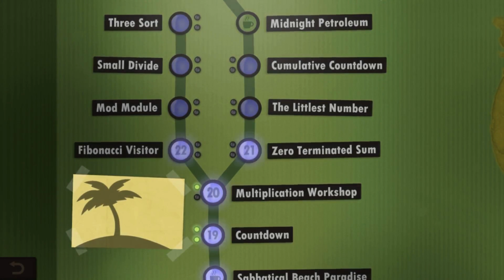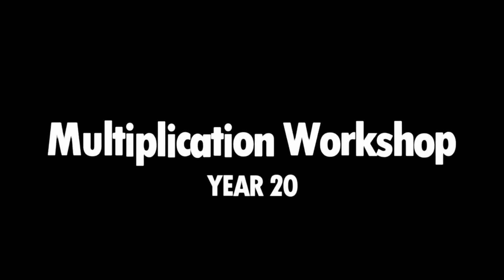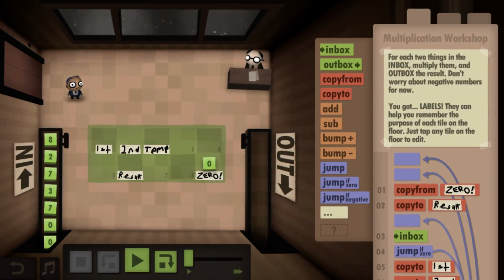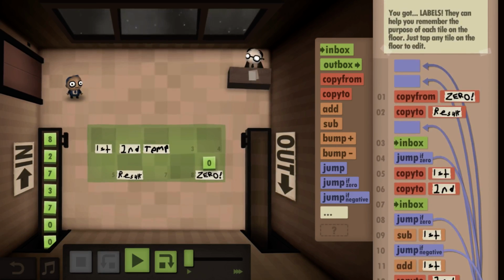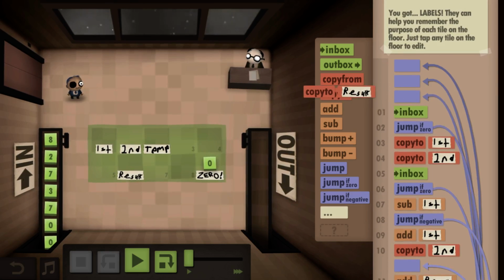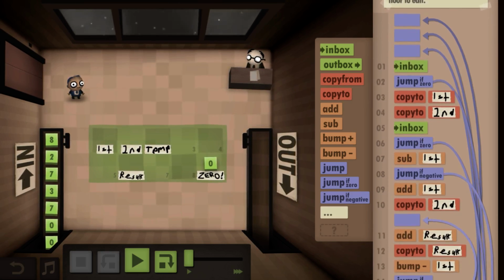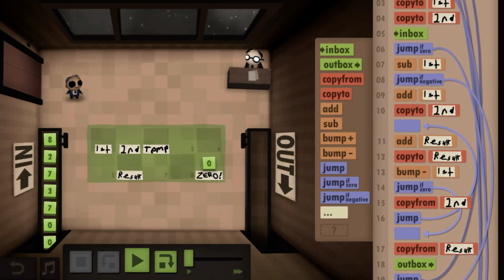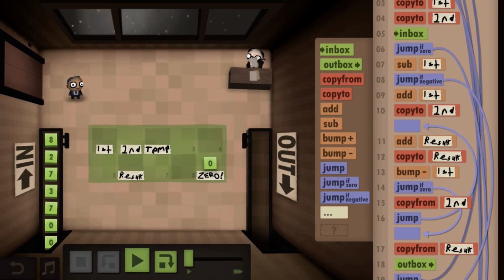So this is where it really goes to show doing the game once before helps a lot. So we just don't need to copy from 0 to result at all. We just don't. Instead, let's just see if it works.